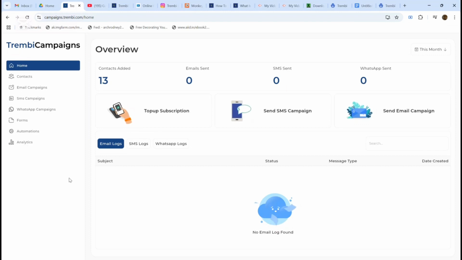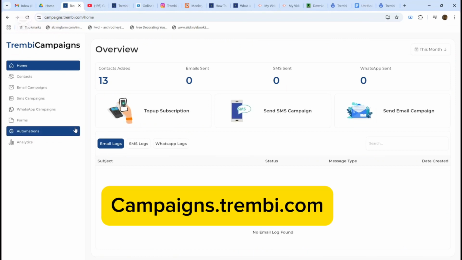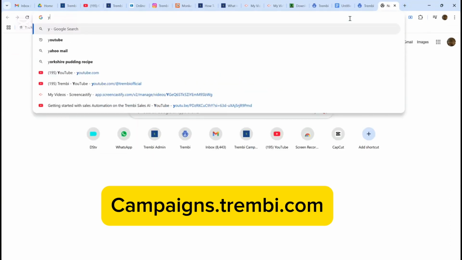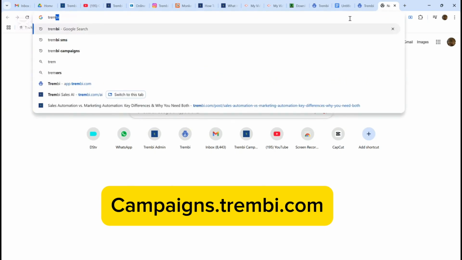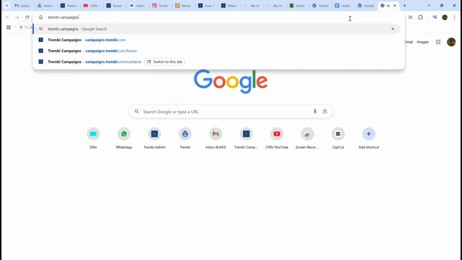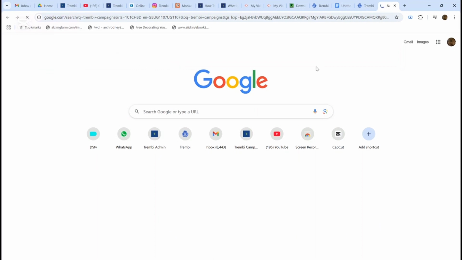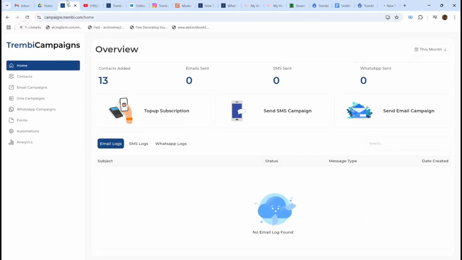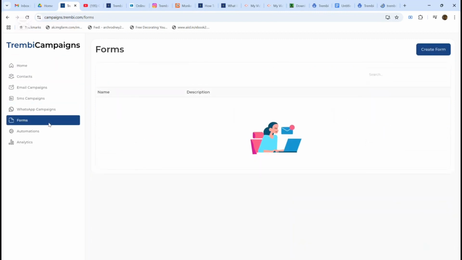So let's get started. Now, in order to access Trembi forms, all you have to do is go to campaigns.trembi.com, or alternatively, you could just search for Trembi campaigns. And the first result that you get will lead you directly to these Trembi campaigns. Now, upon getting to the forms, it will lead you to a page similar to this. In order to access these forms, all you have to do is go right here under the word forms and create your very first form.